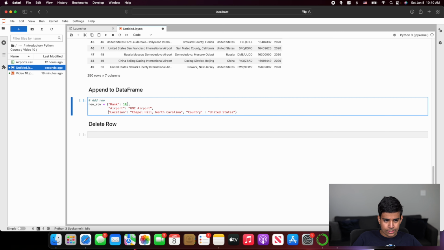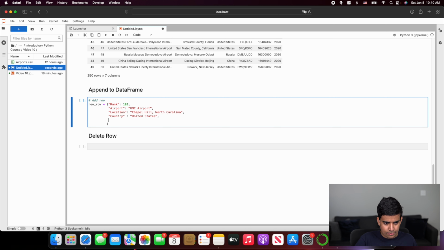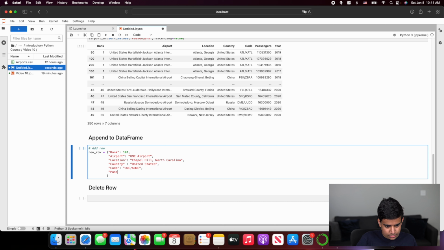And you can do this when there is a comma at the last line here. So location, country, and then let's add our next, which is going to be our code. So let's say our code here is UNC/KUNC. Then we have passengers. Let's make up some number for passengers. Let's say there are around, I think there are around 24,000 students in the university, so I can put 24,000. That might be wrong, by the way, but that's just from memory.